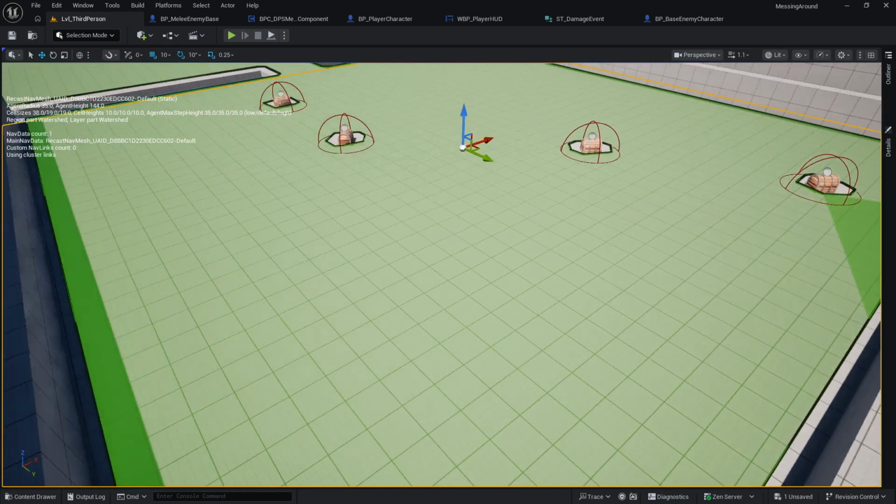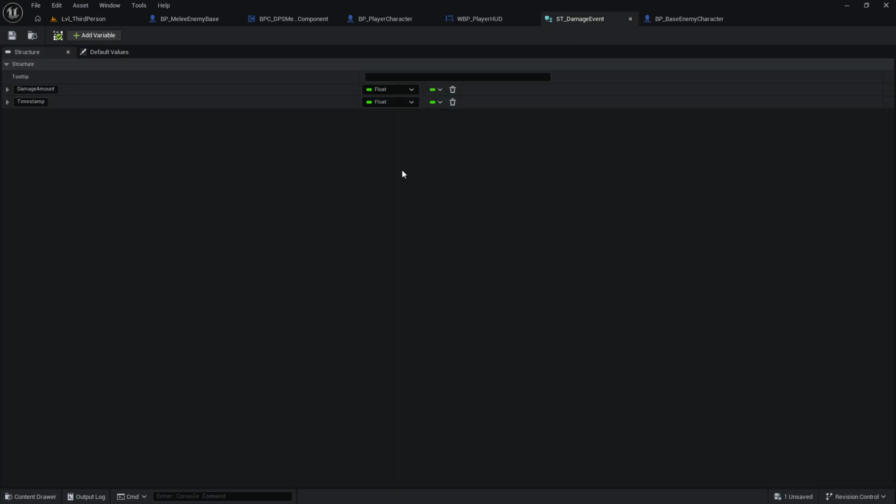So the first thing to make in the system is the structure, which is the ST damage event structure. It's going to have two variables, damage amount and timestamp, both floats. So basically every hit becomes its own little damage event. So let's say I hit for 40 right now. It will store that 40 damage, and then store the current time of when it happened. So let's say I hit again half a second later, it then becomes another event. And then these get added into the array.